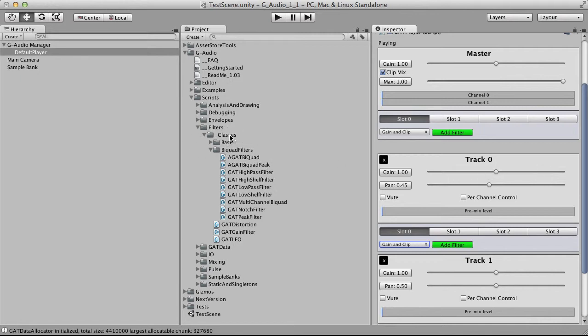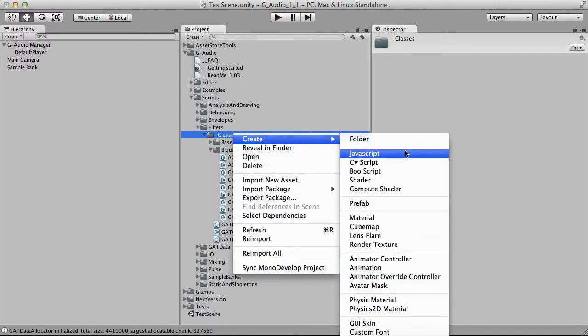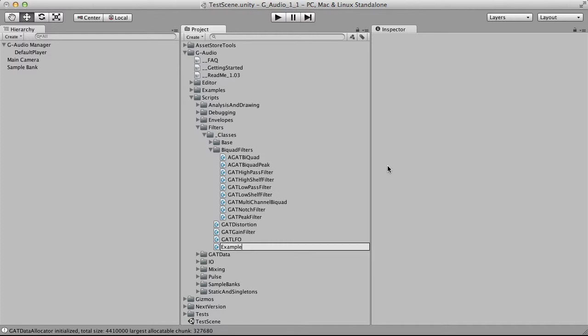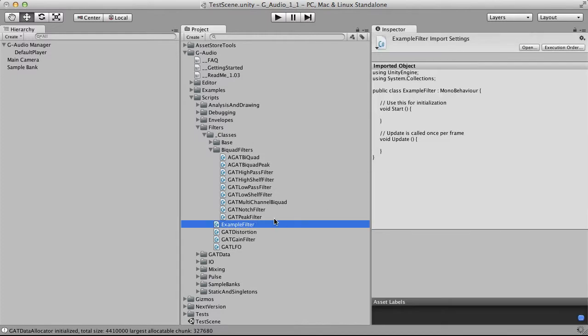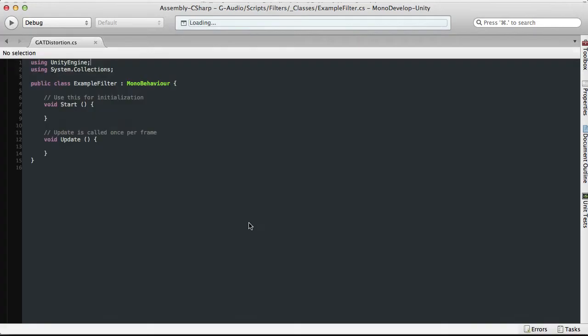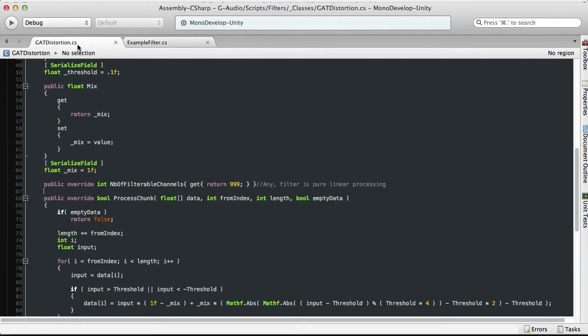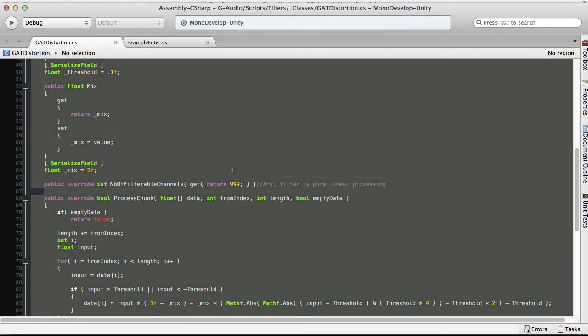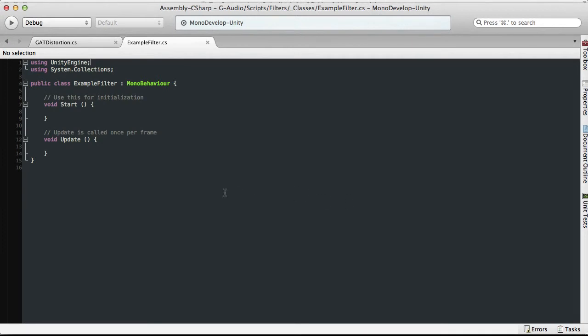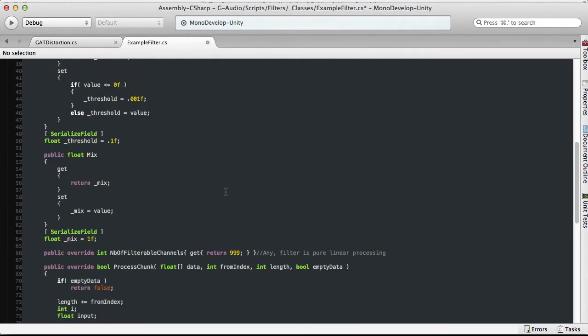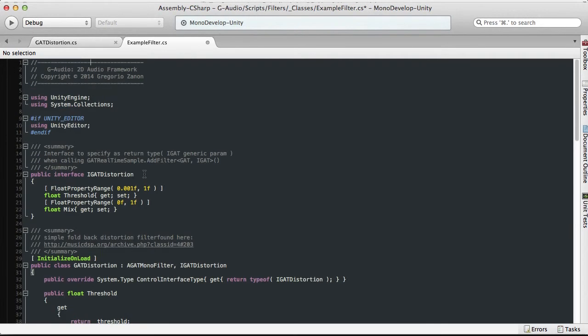I'll just show you how to do that right now. I'll create a new C# script, name it ExampleFilter, open it up. Now I'll use the GAT distortion filter as a template. GAT distortion is the simplest of G-Audio's filters, so it will be a reasonably easy template to adapt.